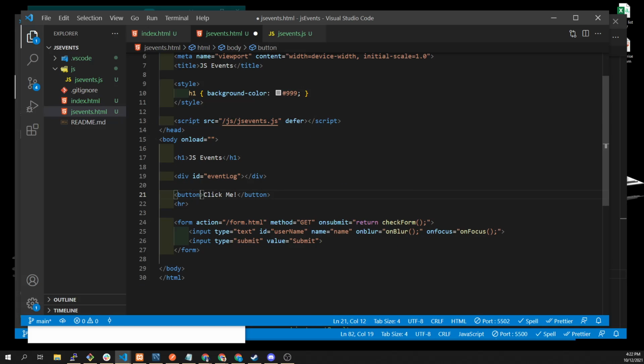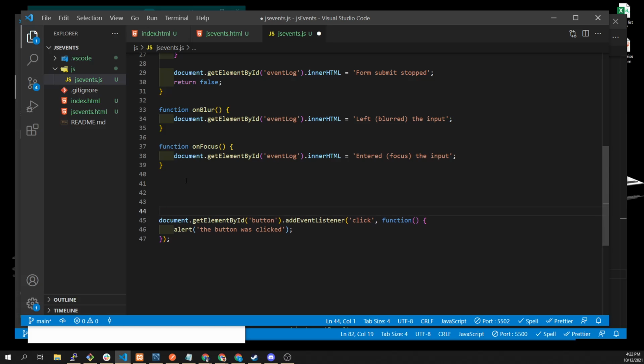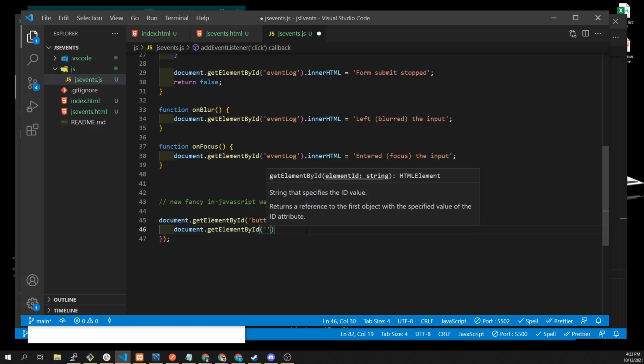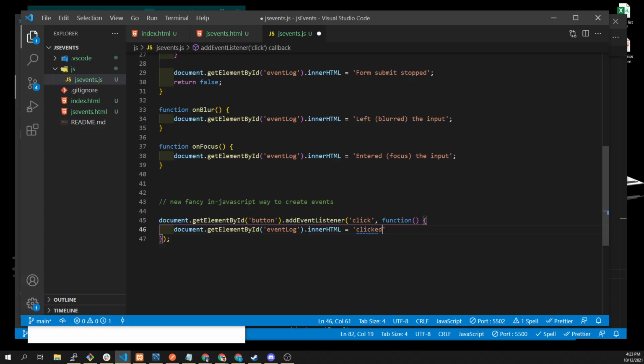So if I gave this an ID equals button, when I come into my code, the new fancy JavaScript way to create events is to say document.getElementById button, since we named our button that ID, addEventListener click. So on any click, that's not alert, because that'll drive me bonkers. Let's do document.getElementById event log innerHTML equals clicked.